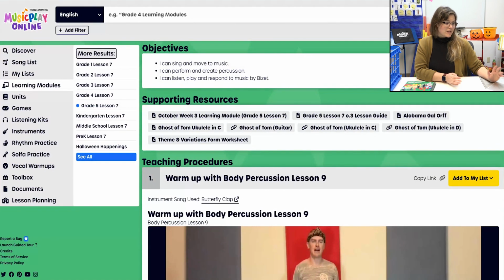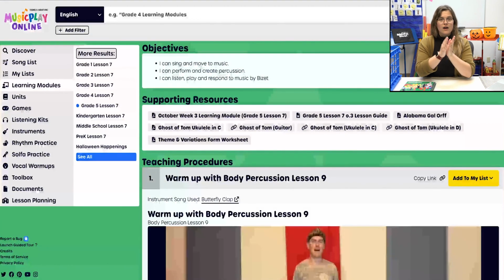immediately you'll see the supporting resources. There's quite a few more, and that's because I linked Ghost of Tom to the guitar, ukulele in C, and ukulele in D. Just so that there are a little bit more resources if you don't want to just read from a page. There's actually strumming videos and everything. So I have that there as an option. We'll talk about it when we get to Ghost of Tom.